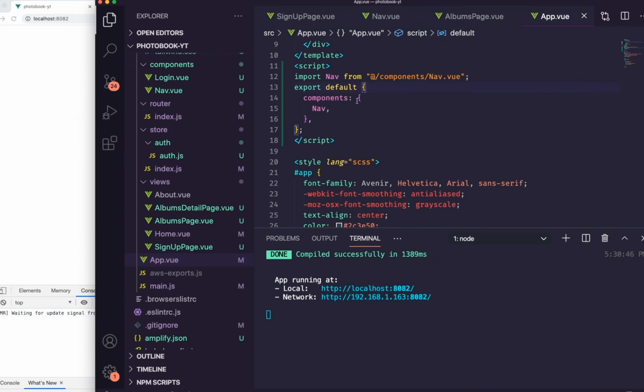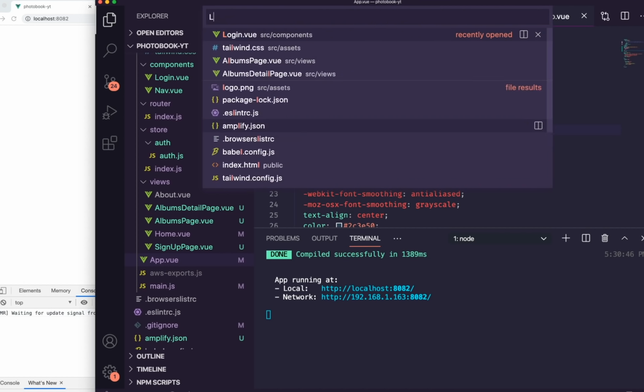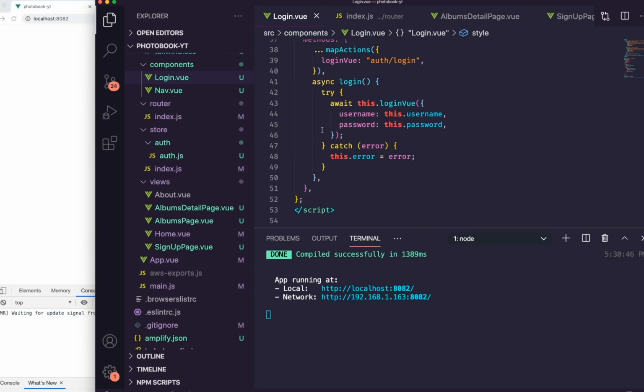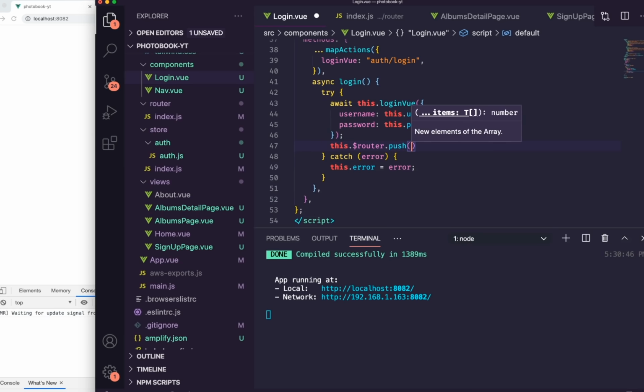Now one thing we want to make sure is when we log in, it goes to the right page. So let's look at our login view. After you log in, it doesn't really do anything, so we can do this.router.push to albums. So let's see if it works.